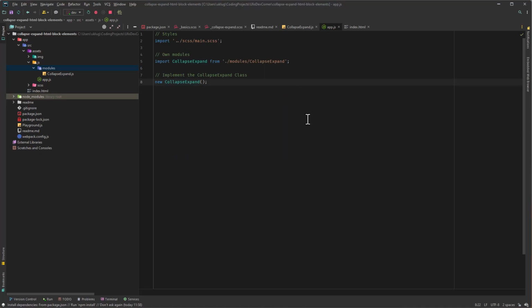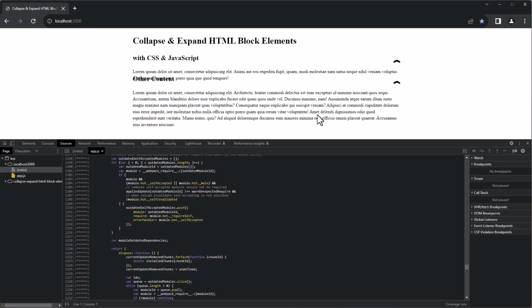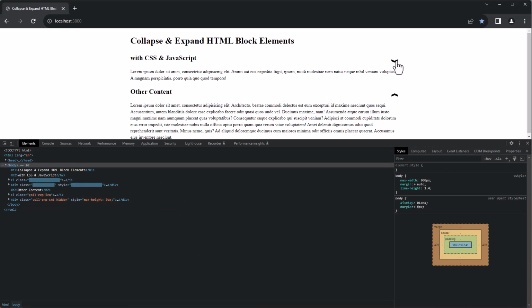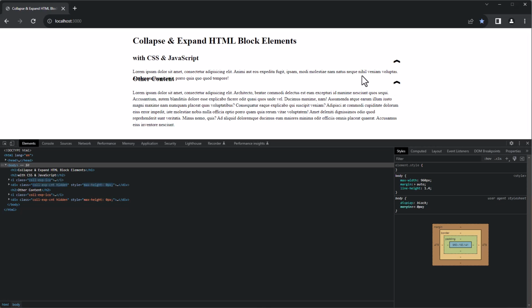So now if you go to our browser, checking the elements here, and now it's working. And as you can see, my content will be pulled to my other content, what is not nice, and we can fix that quite easy.